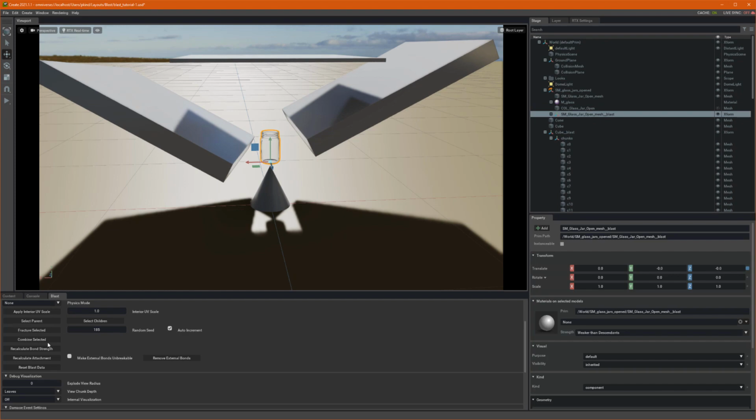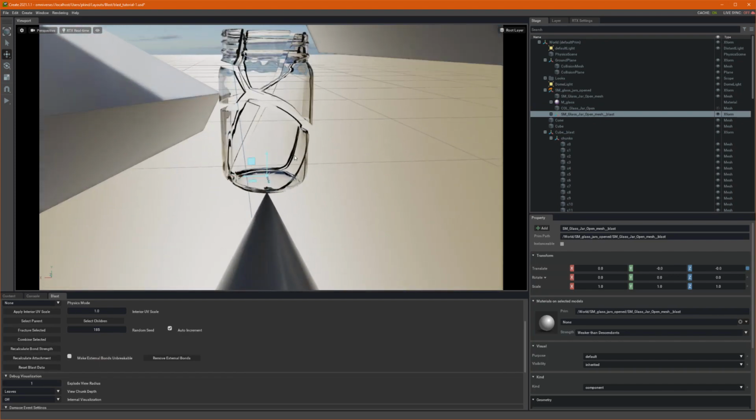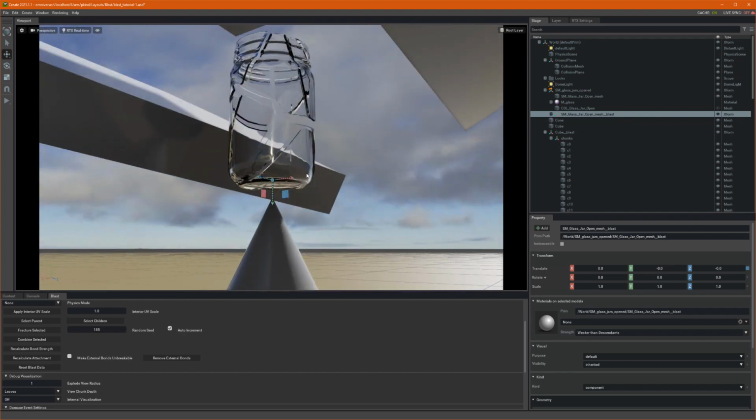Okay, I'd say that's pretty good and concludes our first steps into the Blast extension. Hopefully you found this informative, and I look forward to seeing you again in future tutorials.